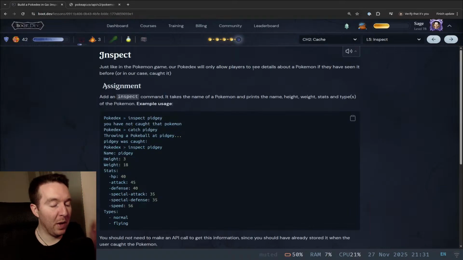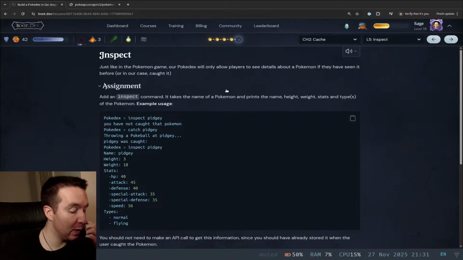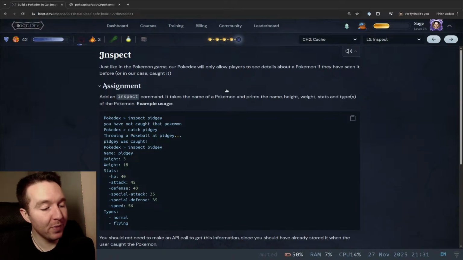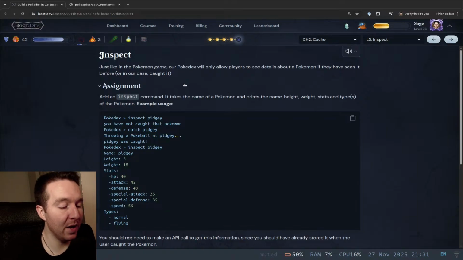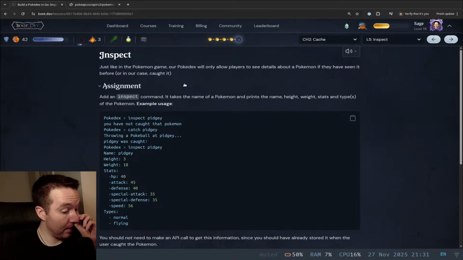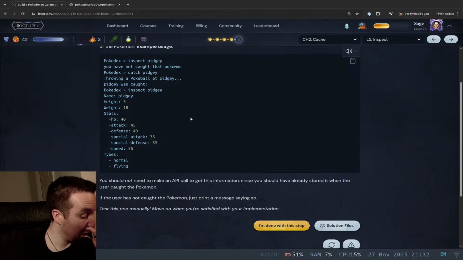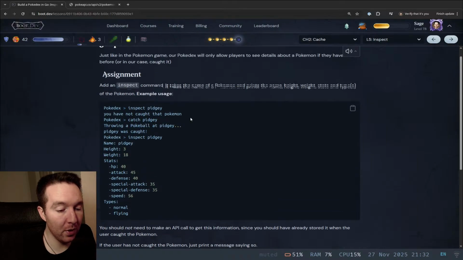Boom. Inspect. So just like in the Pokemon game, our Pokedex will only allow players to see the details about Pokemon if they have seen it before. In our case, caught it. Add an inspect command. It takes the name of the Pokemon and prints the name, height, weight, stats, and types of the Pokemon. You should not need to make an API call to get this information, since you should have already stored it when the user caught the Pokemon. If the user has not caught the Pokemon, just print a message saying so.